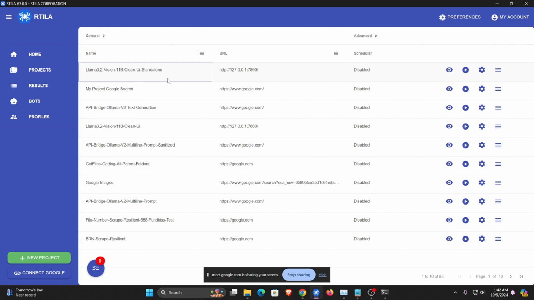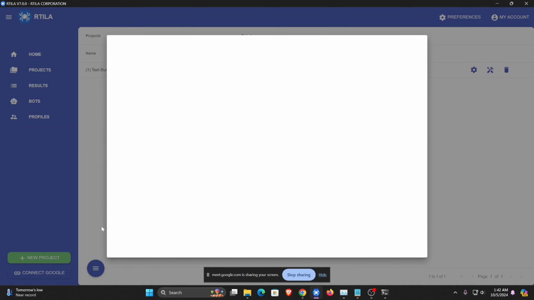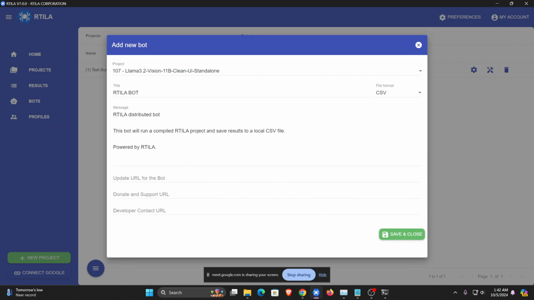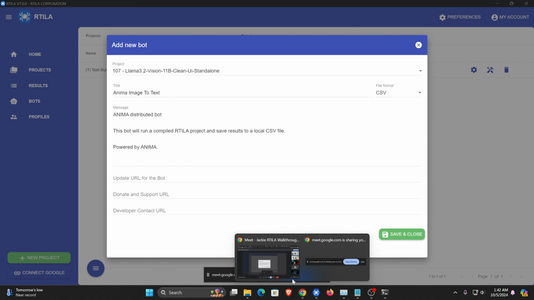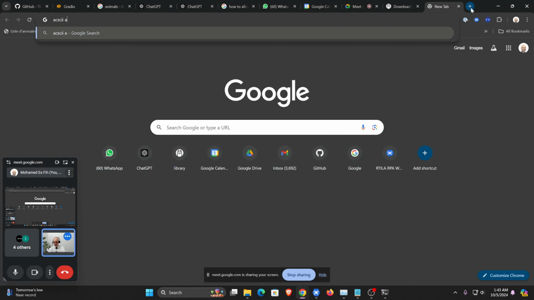And then let's do something cute. We are going to the bot section, and we're going to create a new standalone bot. So the project is this one, standalone. And then here you can configure it. So you can call it Anima image to text, for example. Anima distributed bot, and powered by Anima. And also we can do some ASCII art online.